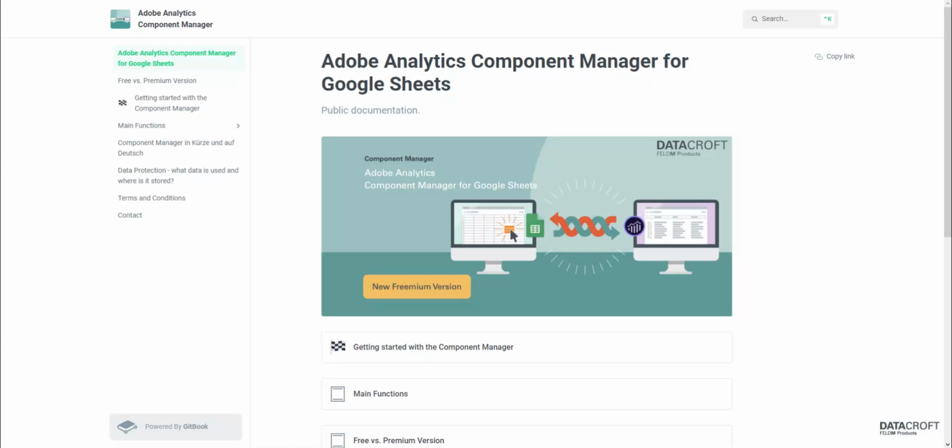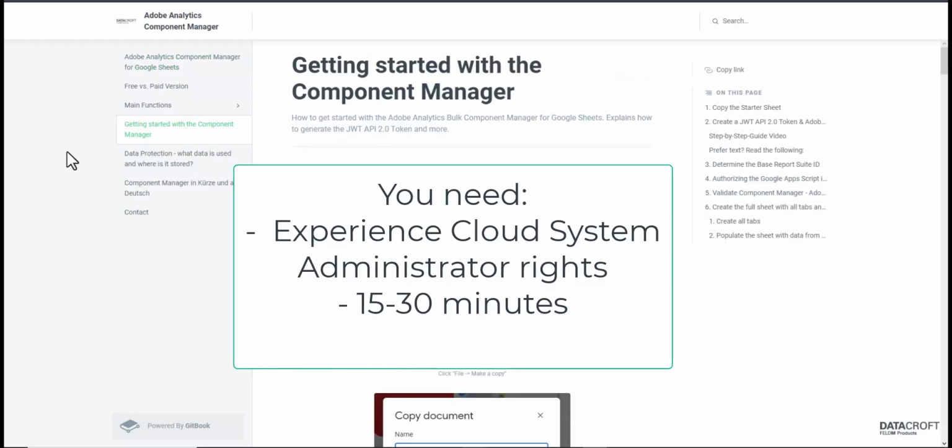Hello, my name is Lukas Oldenburg and I will show you how to get started with the Adobe Analytics Component Manager for Google Sheets by Datacroft. You will need system administrator rights in your Experience Cloud and about 15 to 30 minutes.